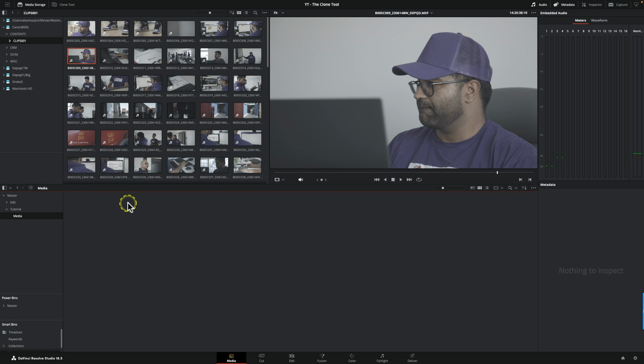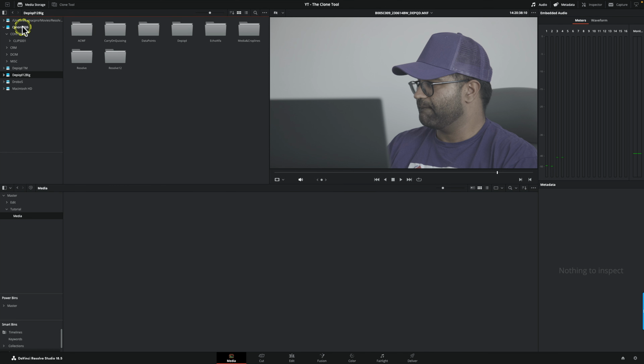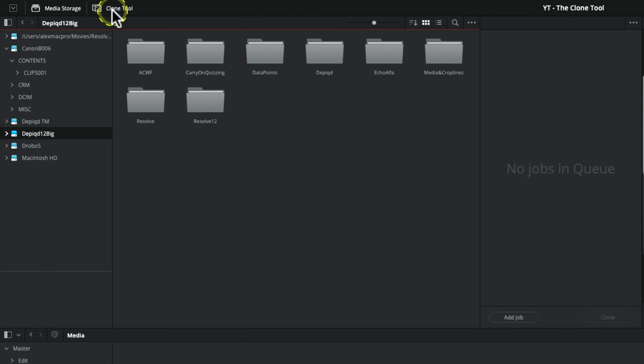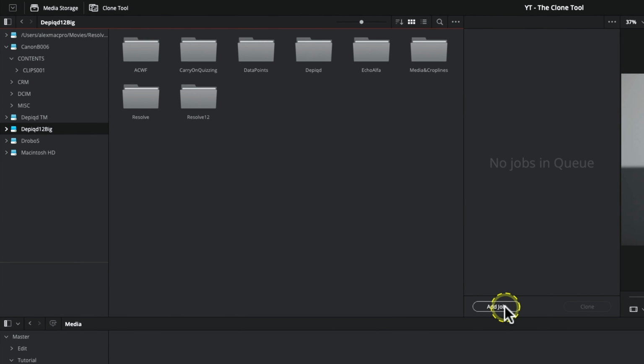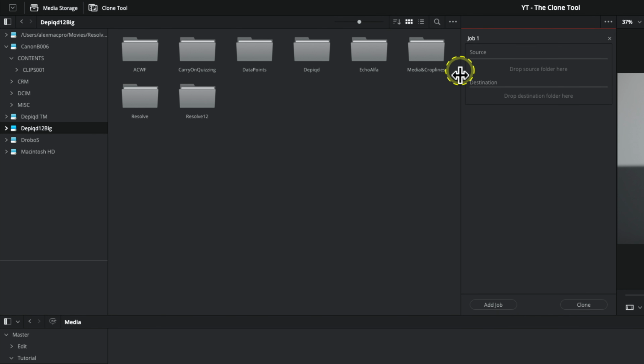So we're talking about moving all of this media to your safe backup location, your storage drive, whatever it is you're going to do. So to do that, we're going to use the clone tool. And if I come up to the top, you can see it's right here. It's actually turned off by default. What we need to do is add a job. And once we've added the single job, we need a source and a destination.